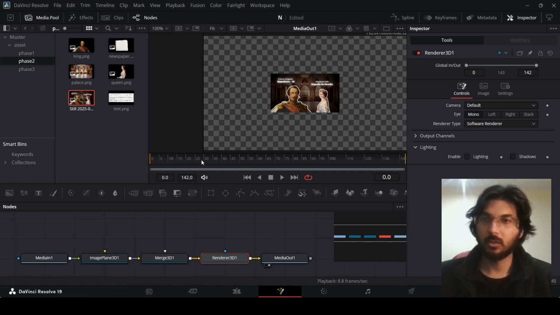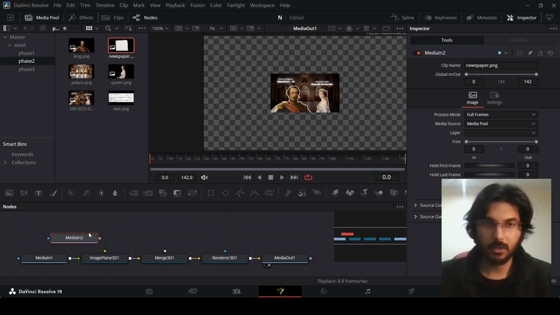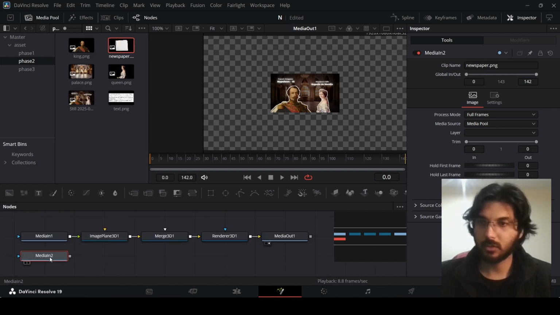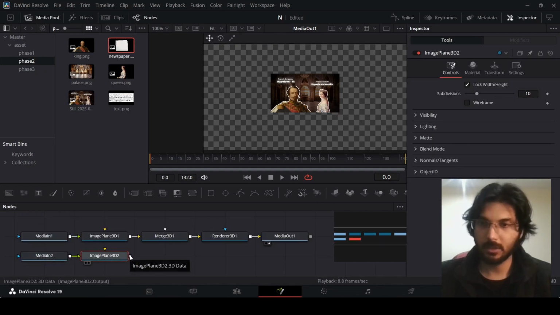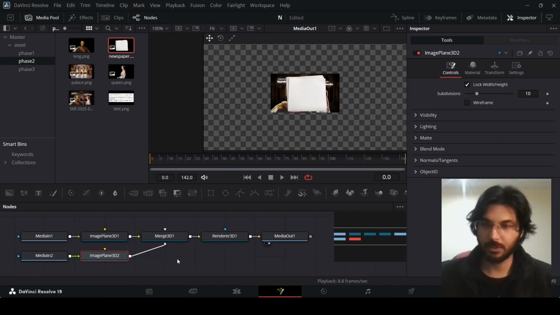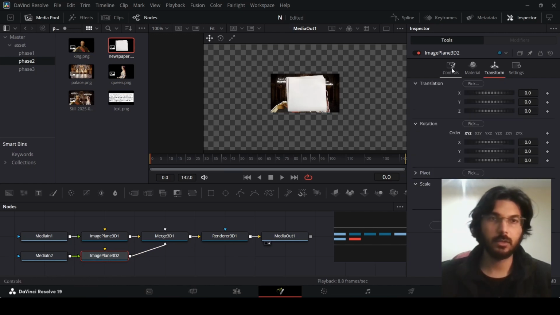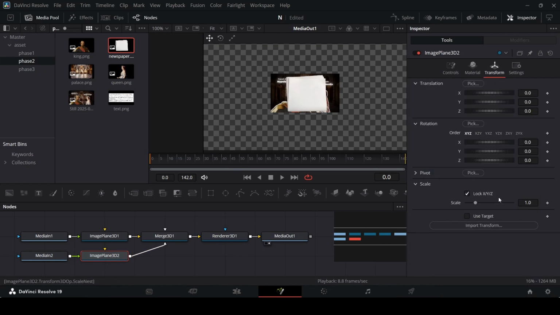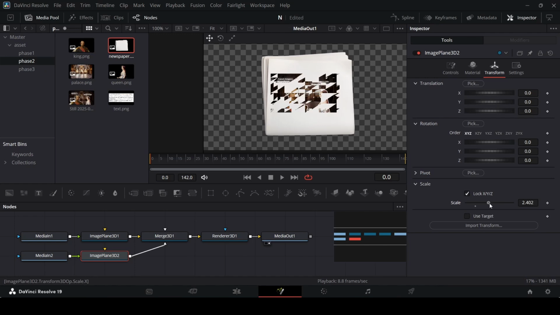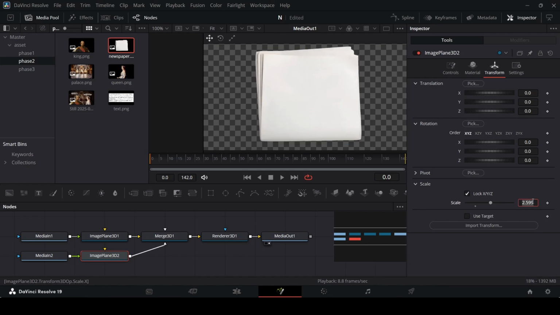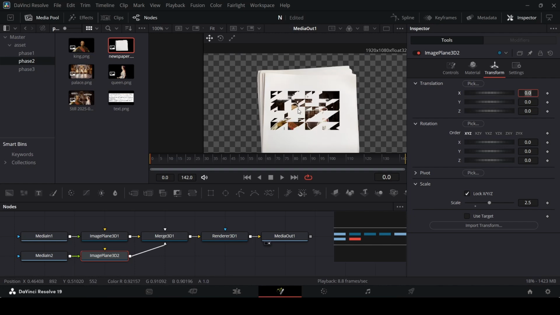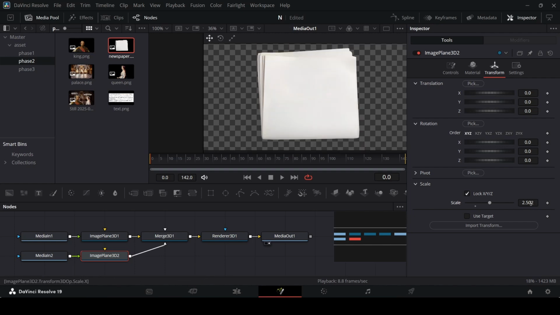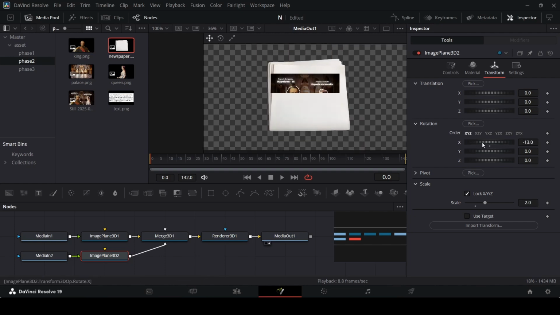Okay, so one more thing we need to do is there is also this newspaper article image. So what we can do is drag this in. Again, connect this with the image plane 3D and then connect this with the merge 3D. Now in the image plane 3D, what you can do is change the size of this. So go right here to transform, and from here you can increase the scale. So maybe somewhere around 2.5. Actually, let's just go with 2. You can also change the rotation for this. Okay, so I'm just going to leave the X at 0, but let's change the Y to, let's say, 12.